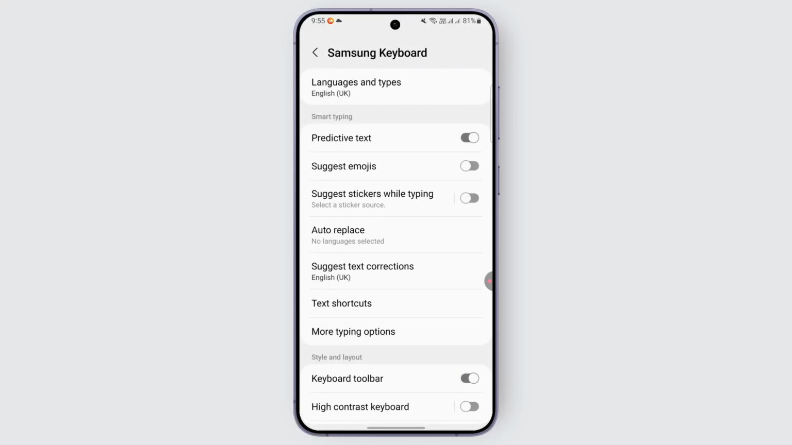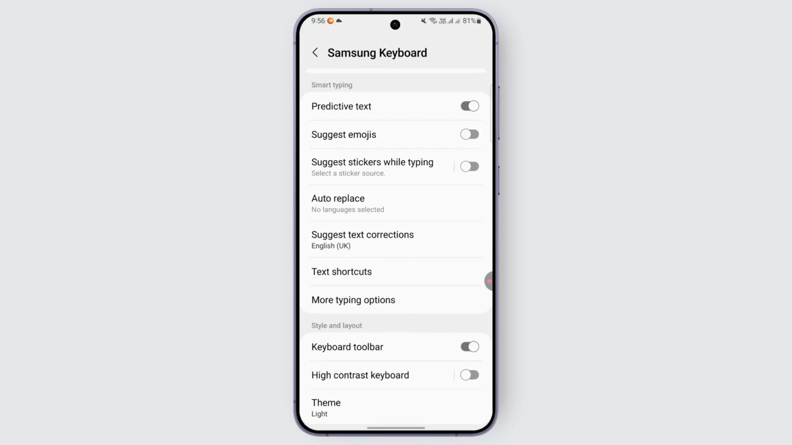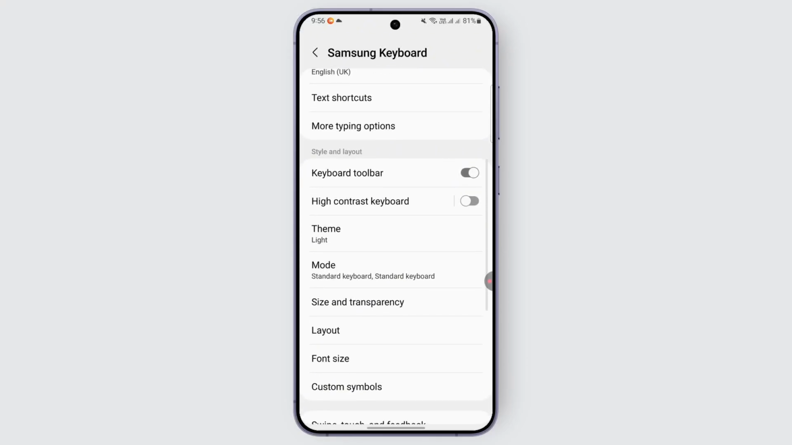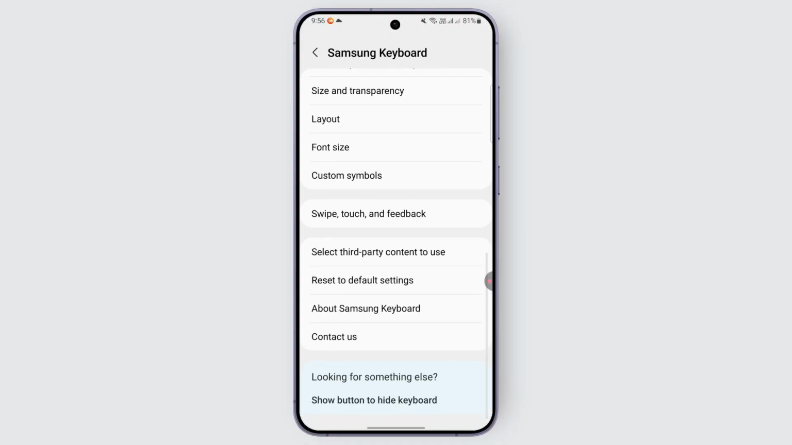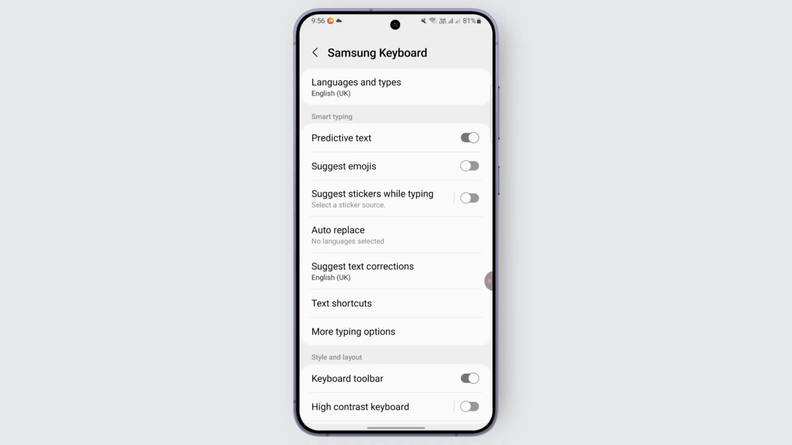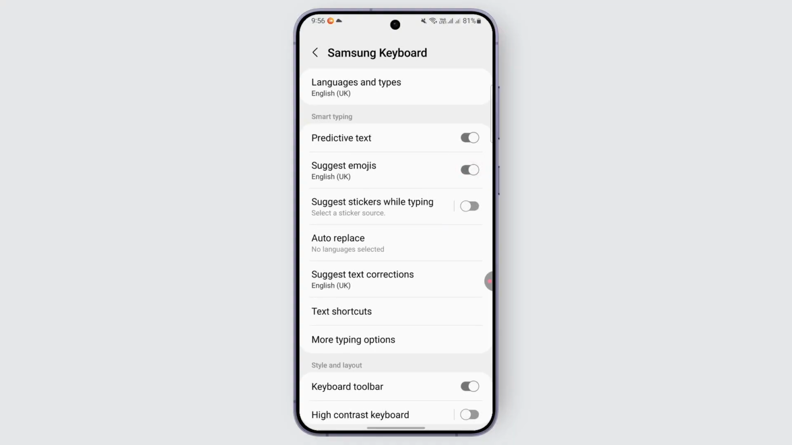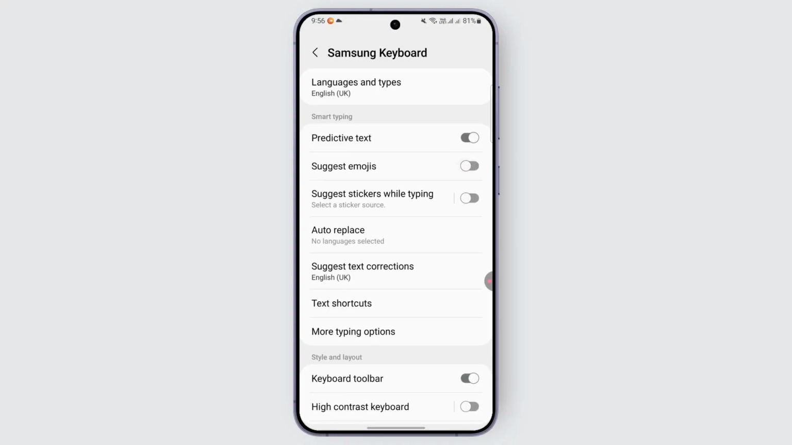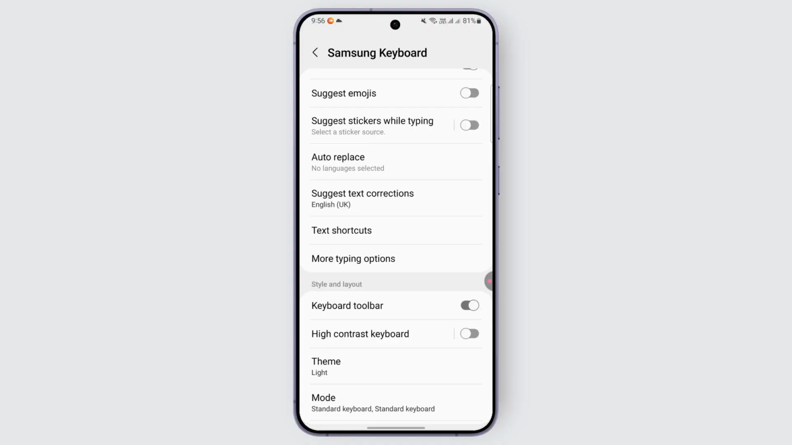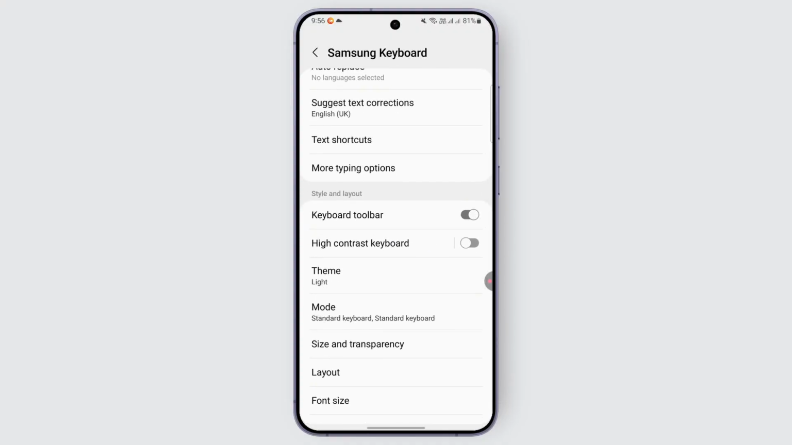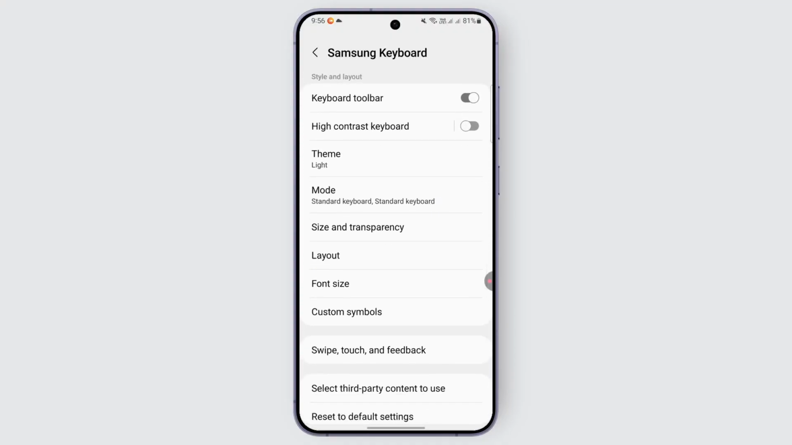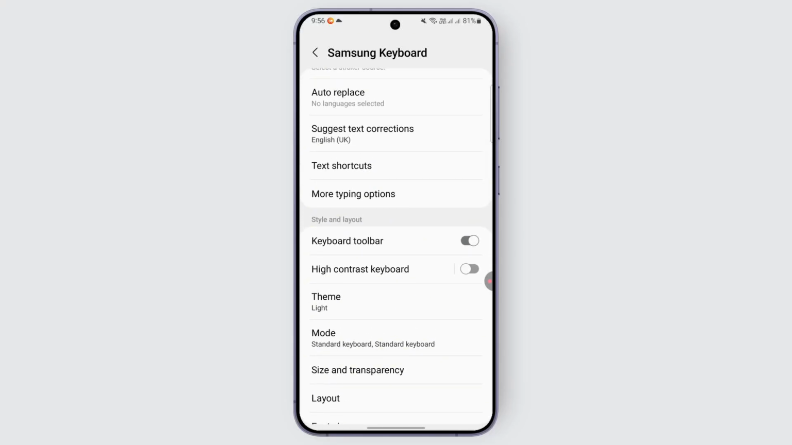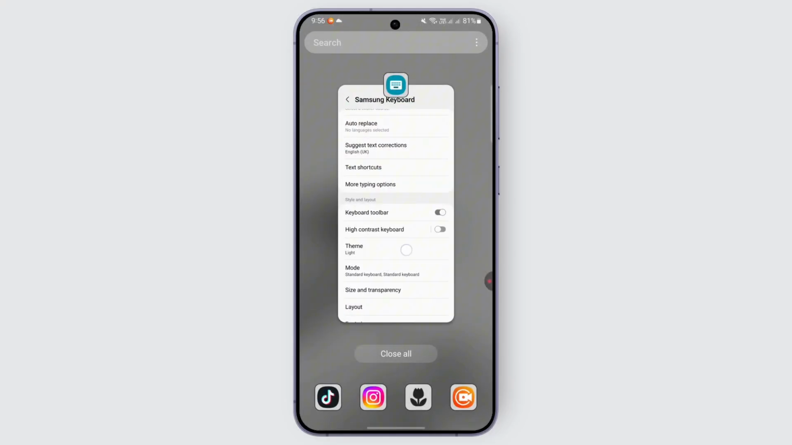Now, in keyboard settings, you can go ahead and look out for suggested emojis or other options for emojis or emotes available. So we have this option called suggest emojis or suggest stickers while typing. You just need to find the toggle option right beside it and tap on it. And when you turn it on, that should suggest the emojis. Similarly, you can just go and look out for text corrections or preferences, showing emoji key, etc. If you find that option, you can just go ahead and tap on the toggle option right beside it to turn it on and do so.